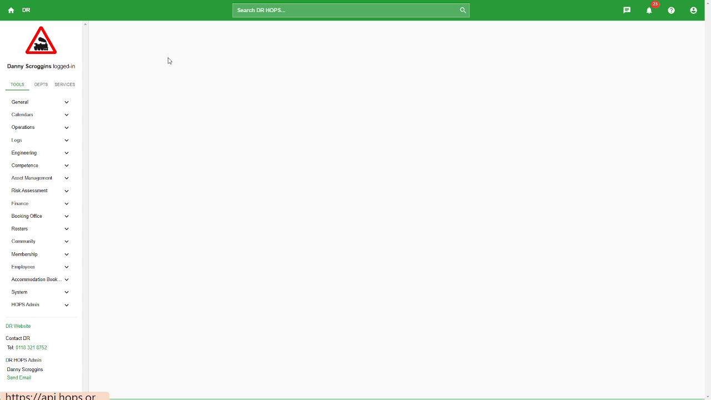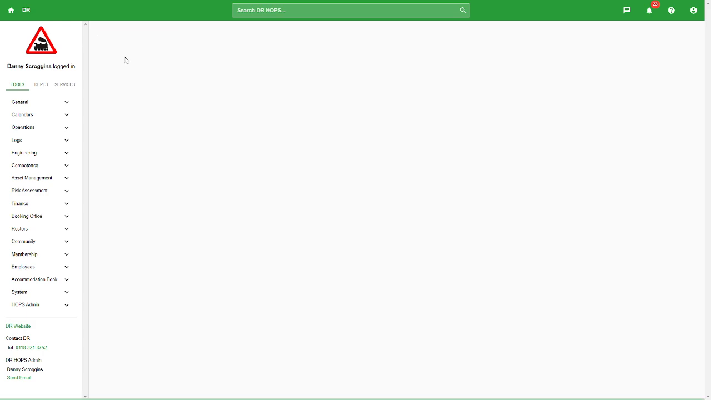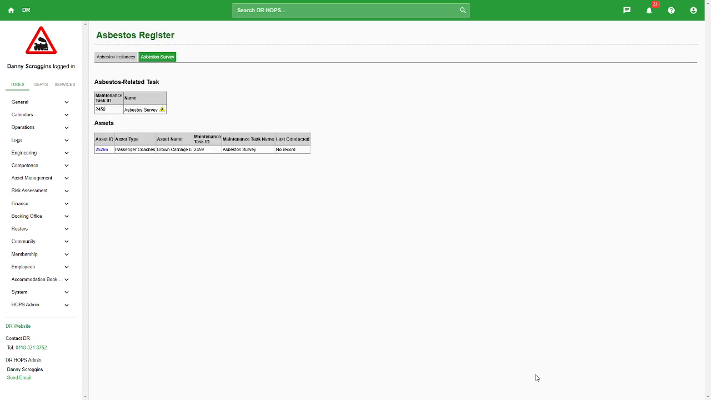Then there'll be a task for each survey, and if I click on the task, it'll give me the details of the task, all the assets that require it, and whether it has been conducted or not. So if I'd added it to all the carriages, there would be a list of all my carriages there, and which ones had the task conducted and which ones hadn't. Don't forget, that doesn't mean that they have asbestos or they don't have asbestos. This is the page where we find whether they do or don't have asbestos. This is the page of whether we have looked for the asbestos or not.